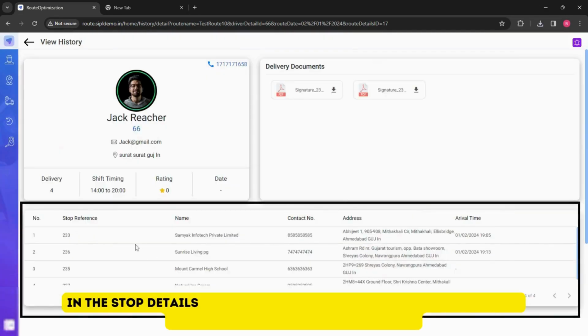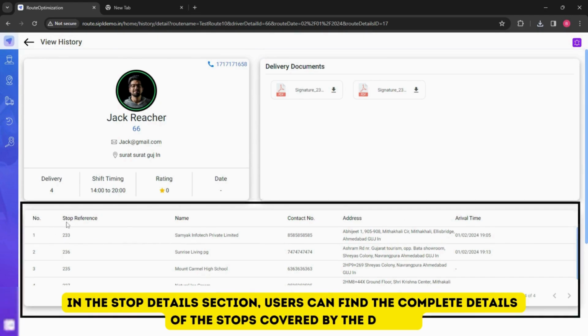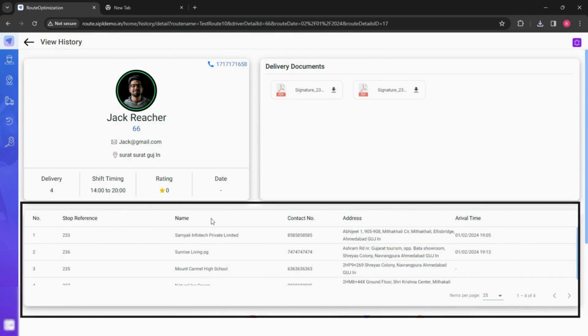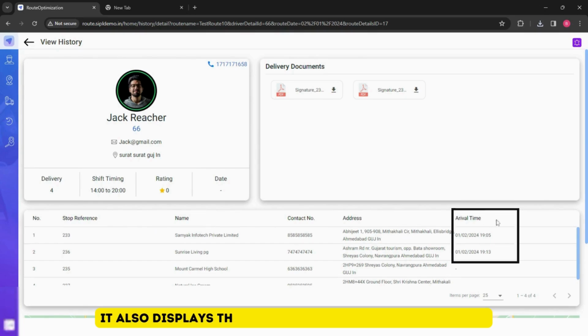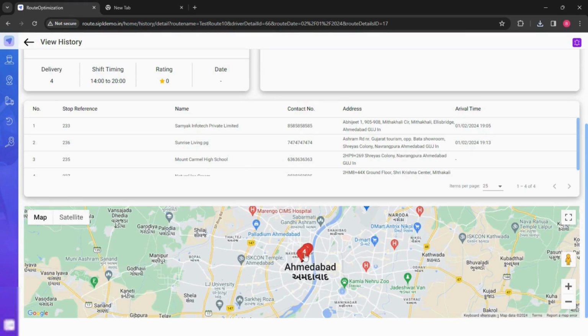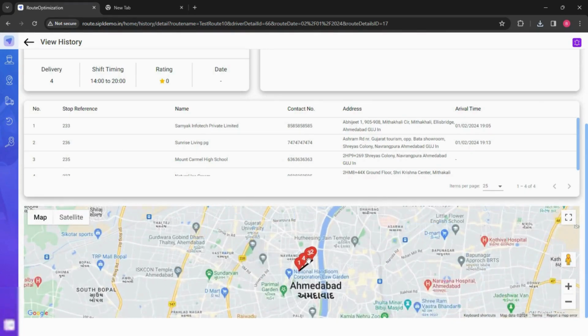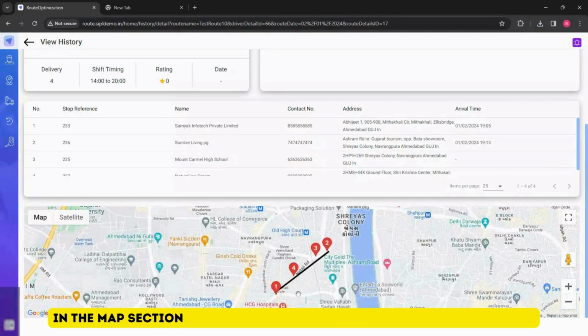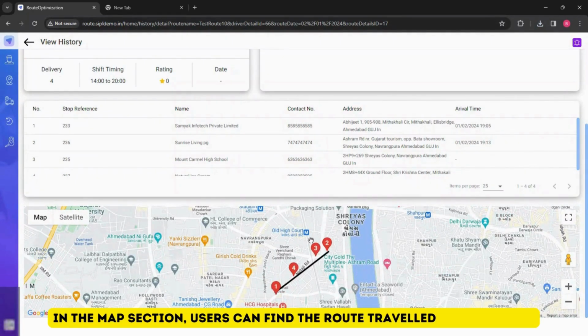In the stop details section, users can find the complete details of the stops covered by the driver. It also displays the driver's arrival time at each stop. In the map section, users can find the route traveled by the driver.